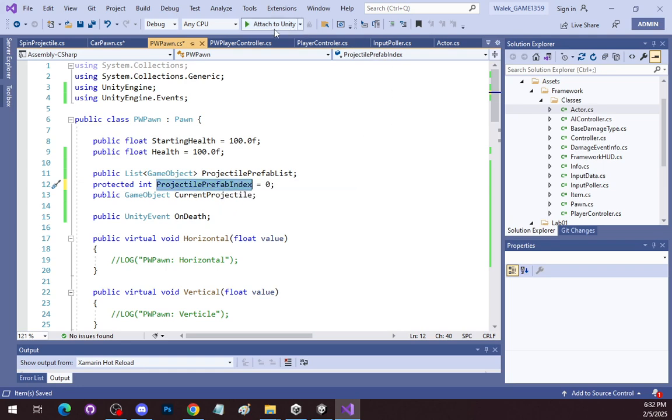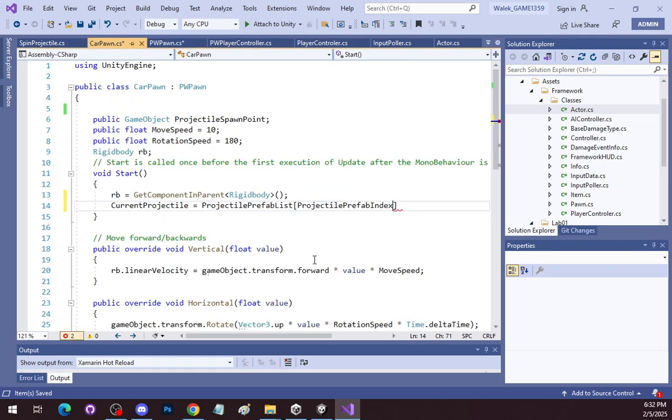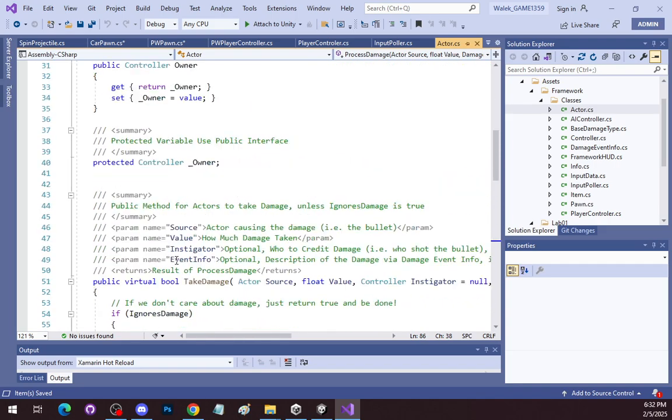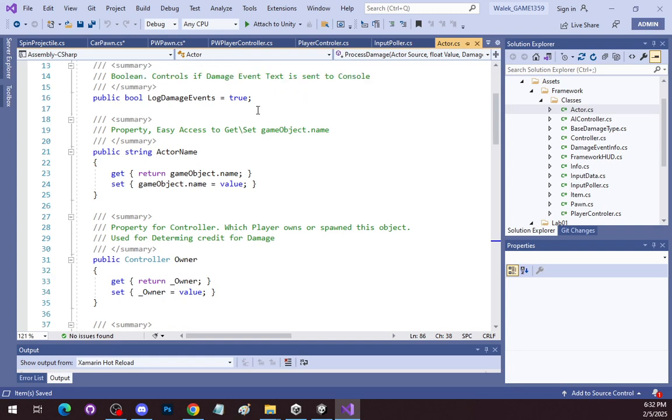So I'm going to grab that. We can jump back down here, and now I can access that. And I need to do this to set this up. Ideally, I would want to do this in the PW pawn. In fact, one of the things I would want to do, like going back to actor, I really would rather have the start function be like down here. And then have that start function.